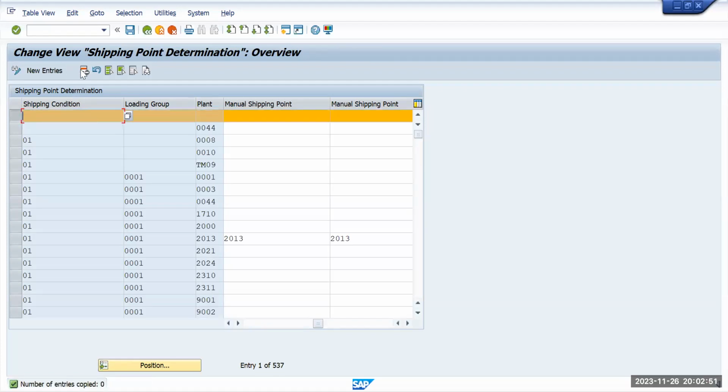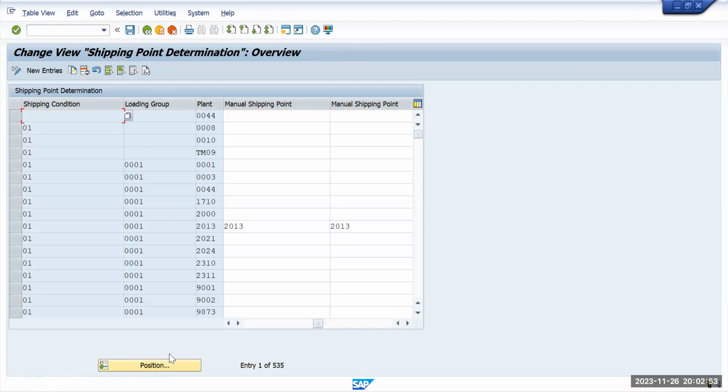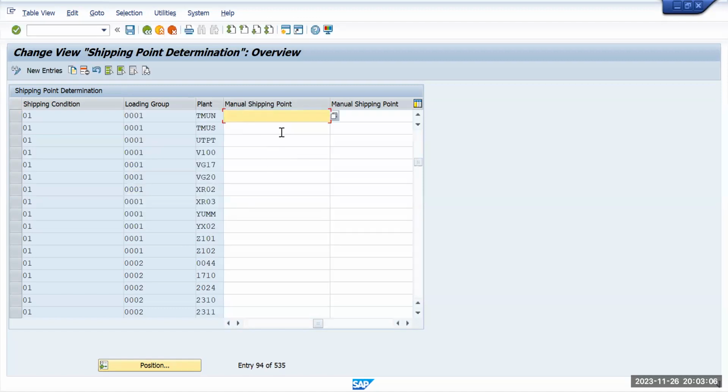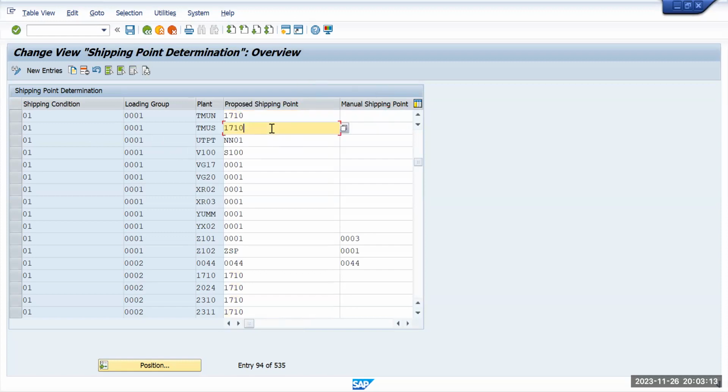So this is a blank one, delete, save, condition 01, 0001, plant Tata Motors UN. So here also we have, let's try to find. So why do we have two? One is for US, okay. So then I will change this to TMUS. Let's see, we are not getting any errors here.